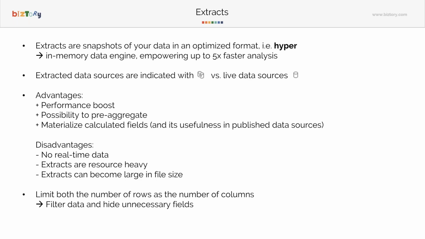But then of course there's also disadvantages. So every use case is different. So you can't always use extracts. You cannot use extracts when you're using real-time data. So you can refresh your extracts every 5 minutes, but if your extract takes half an hour to refresh or an hour, then that doesn't make sense, right? Then you should use a live connection to have real-time data.